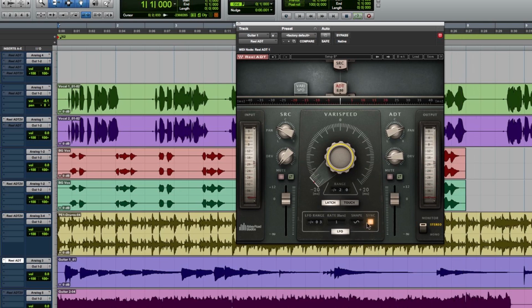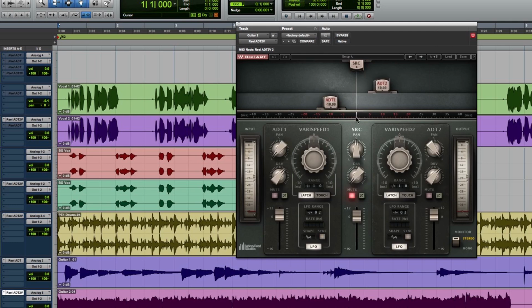And again, here I have it synced up to the rate of the session, which allows me to create really, really cool effects here. And I can also overdrive those effects. So for example, in our final example here, what I have is just a simple guitar track. So let's start again. This is again a mono to stereo version of the ADT.